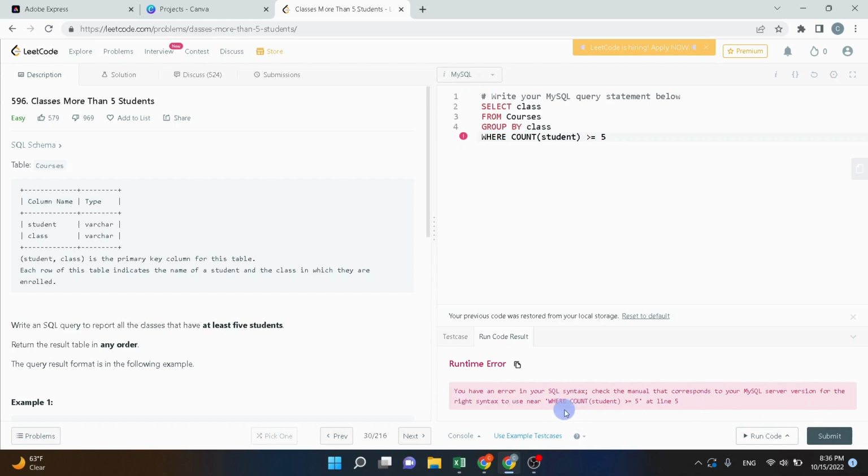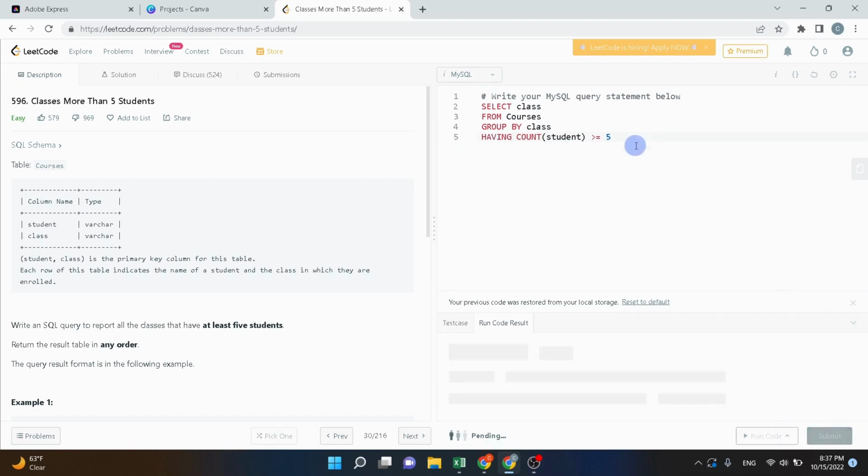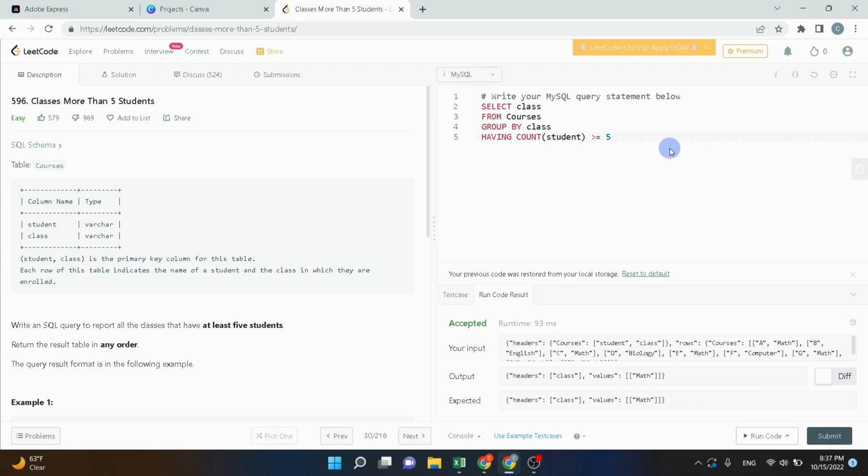We get that it's a syntax error. So where count student is greater than or equal to 5, and that's just because you can't use this aggregate count function with a where statement. So we can do having, which again, we'll fix it and we can again get the correct answer.